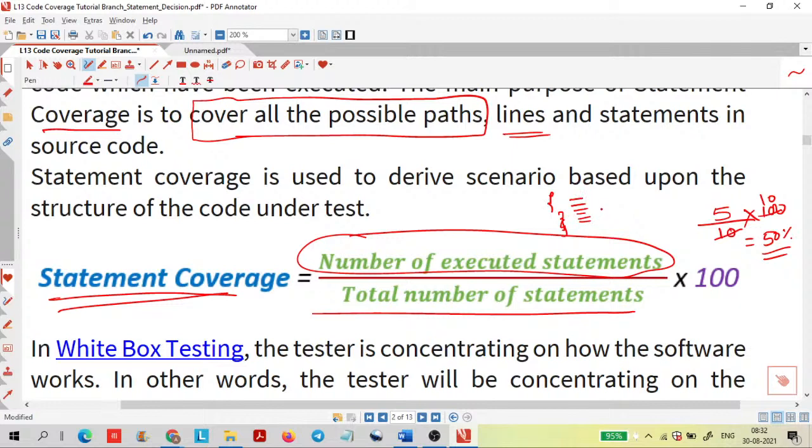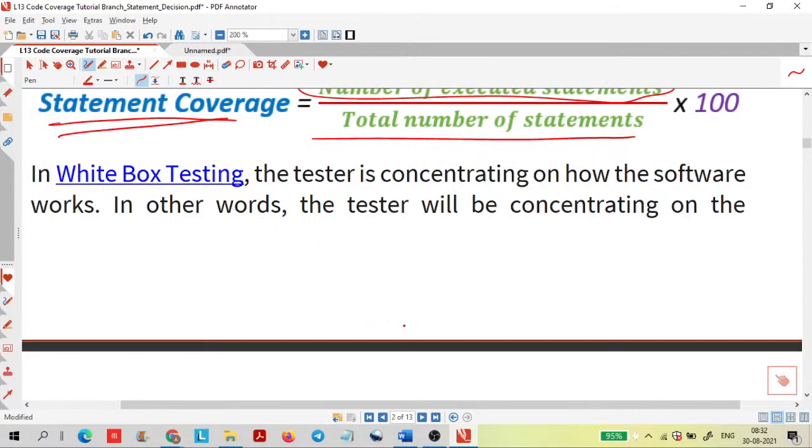1 2 3 4 5 6, okay, there are 10 statements here, and with respect to statement coverage, I covered 5 statements executed out of 10, so 50% is covered through the statements. So that is the formula for statement coverage: the number of executed statements divided by the total number of statements.